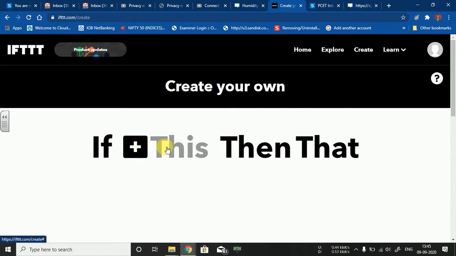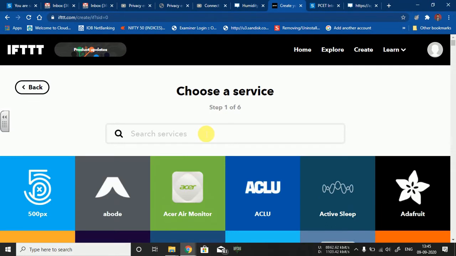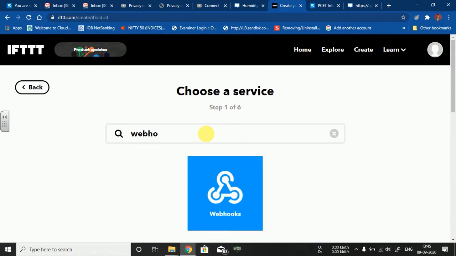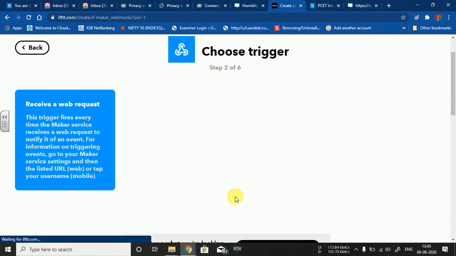Now what should be your input? Click on this plus symbol, and here you need to search for a very popular service, that is Webhooks. Webhooks is a popular service used for triggering a specific event. Suppose the event concerns humidity: if humidity exceeds 80%, then the request will be generated from the Webhooks. Now click on Webhooks, then click on Receive a web request.